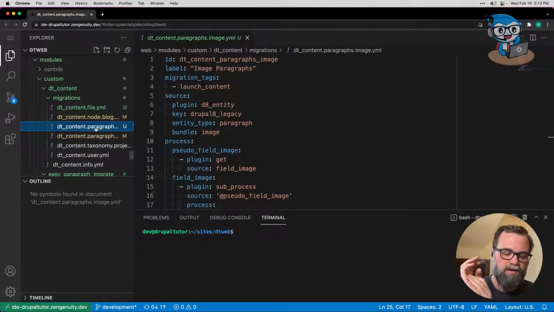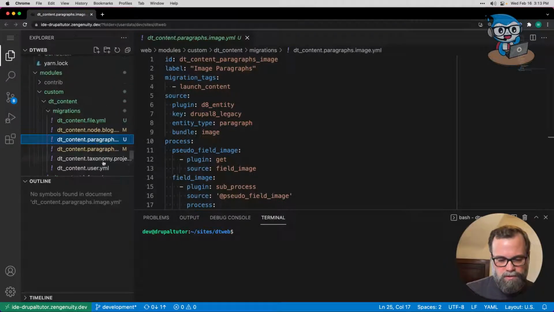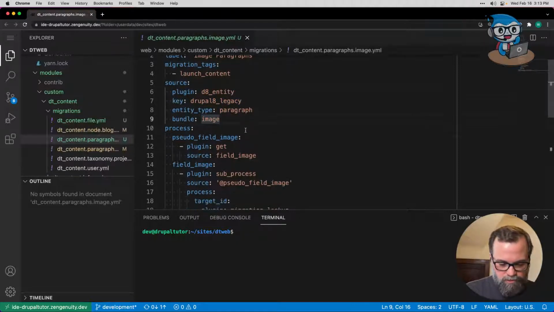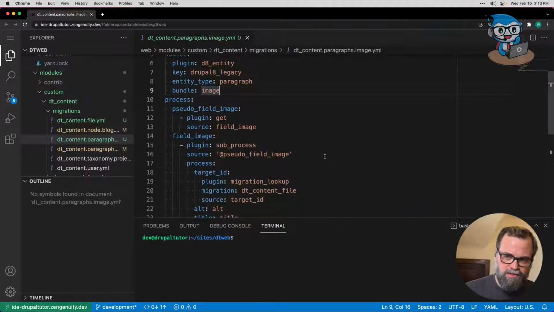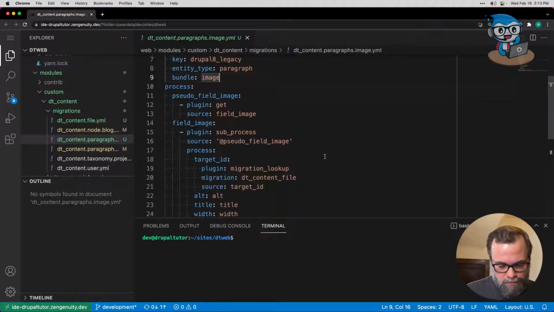Then once I had the files, I could go and migrate the image paragraphs. This is similar to the text paragraphs we had last week. We're migrating a paragraph of bundle image, type image. Now, I'm not totally sure if this is the only way to do this. This is another one of those cases where I was trying a bunch of stuff, and this does work, but I don't know if this is the simplest way to do it.